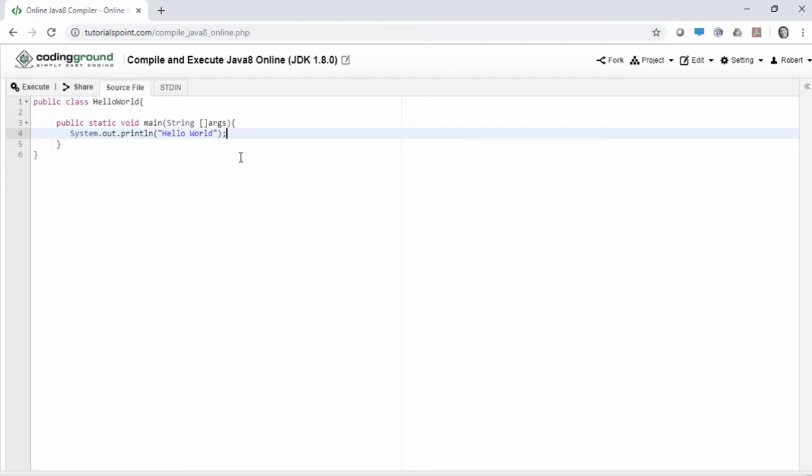So what we're doing is we're using Coding Ground. What this is telling us is we're using JDK 1.8. Now, this is important because Java comes in different versions, which shouldn't come as a surprise to you. I mean, everything comes in different versions, right? So here, we're using 1.8. That's also known as Java 8.